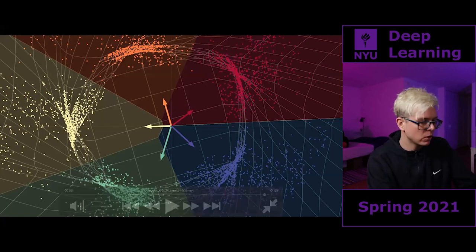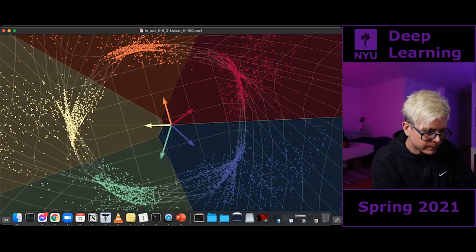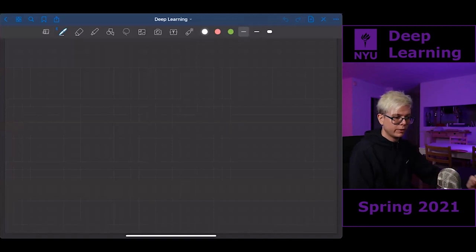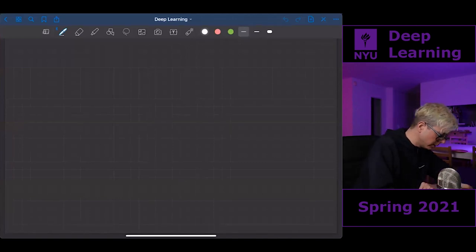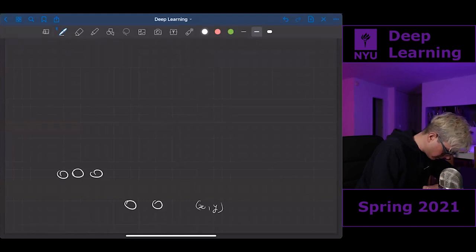Cool. So what am I showing over here? And now it's going to be drawing time. What I'm showing you right now is the following. Here I show you a network which has two inputs, which are my X and Y coordinates. Then it goes up to 100 neurons. These are 100.